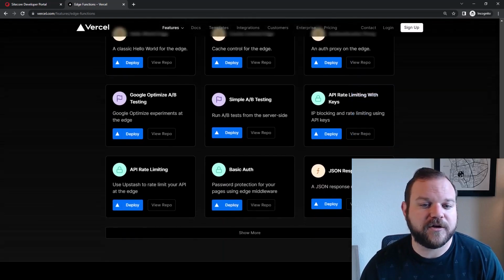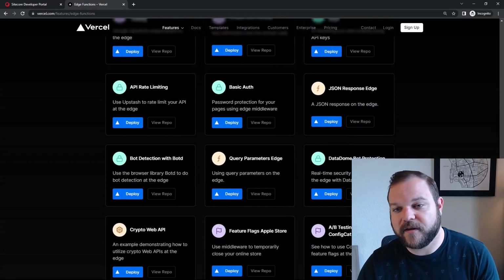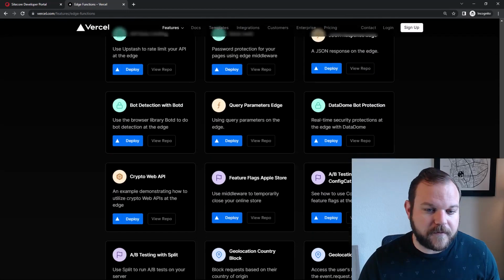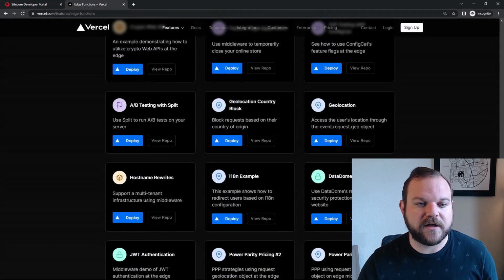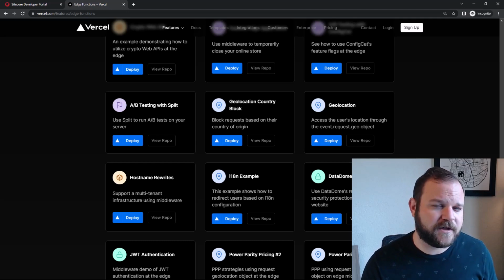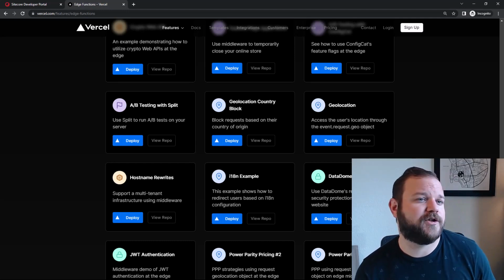Things like authentication proxy, A/B testing, authentication, JWT authentication, bot protection, geolocation, internationalization, and a lot of different examples are in here. So if you're thinking like, ooh, can I do this logic at the edge? Can I push this to the edge? Come out here and see if there's an example already showing for you.